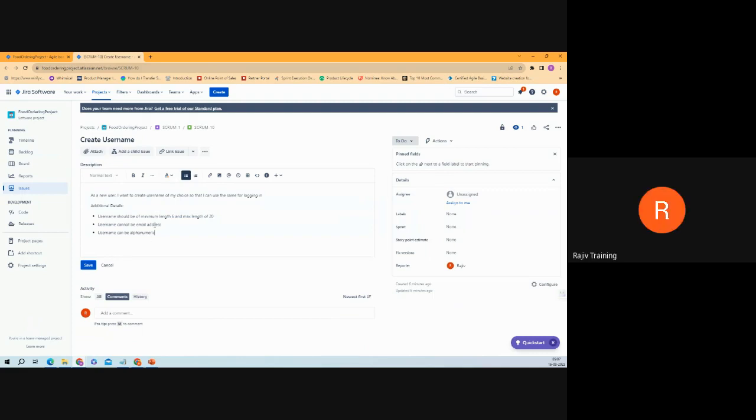So username should be of minimum length 6, max length of 20. Username cannot be an email address. Username can be alphanumeric. The product owner basically gives us the task in a very basic form, not in a technical form. As much as possible, it should be functional. The Scrum Master is the one who works as a connection between the developer and the product owner.